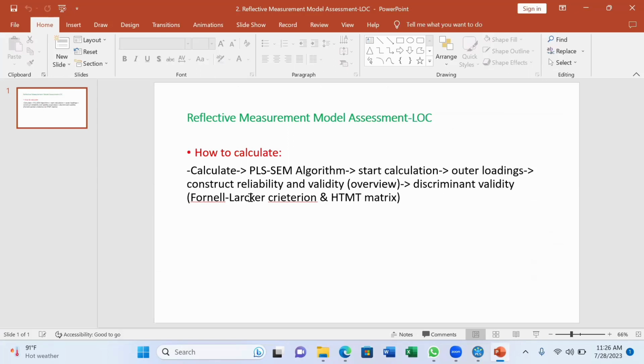See, very clearly I have made the slide for you. What you have to do? First, you have to select, click Calculate, then PLS algorithm. Then we go for start calculation. Then outer loadings, I will go. And then I will check the construct reliability and validity overview. Then discriminant validity. In discriminant validity, I will check the Fornell-Larcker criterion and HTMT matrix. Okay, just remember this.